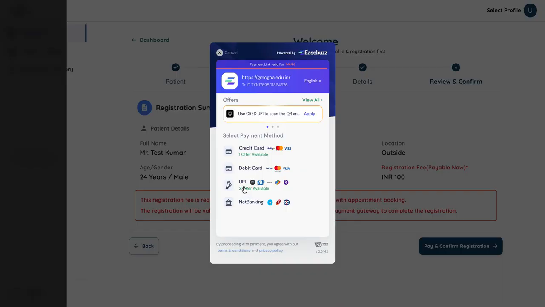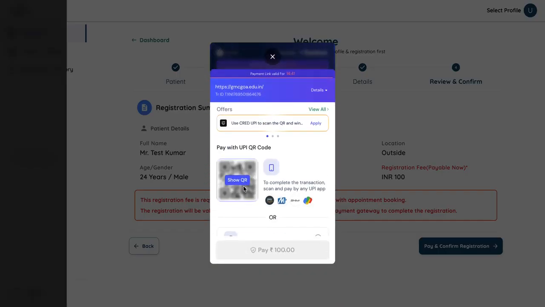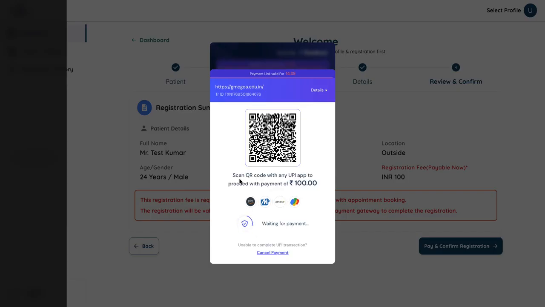Here in the demonstration, I'm gonna choose UPI option and I'll click on this QR code, and now I'm gonna pay this 100 rupees registration fee via the QR code scanning from any UPI app. Just in case the payment fails at this step or the user clicks on cancel payment, the registration will be unsuccessful and it will be required for the user to pay first. So let me now complete the payment and show you how the journey will look.